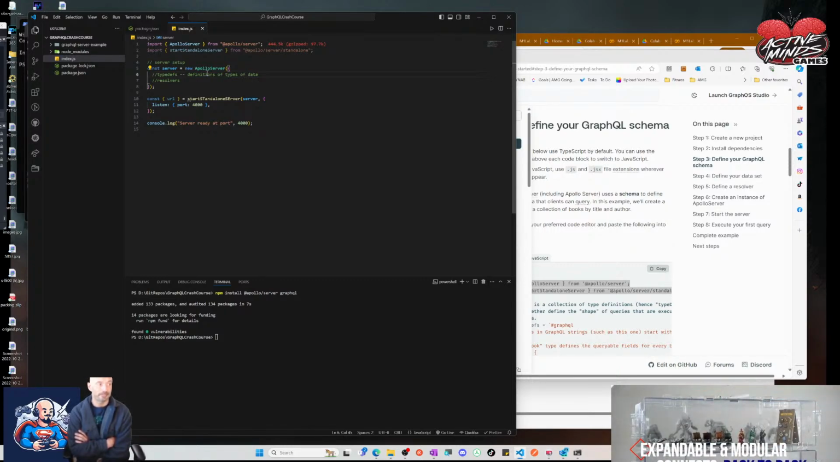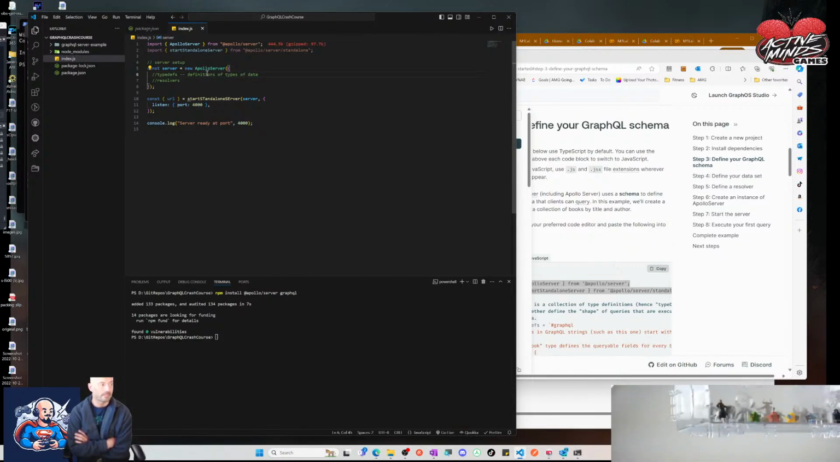The data that's available on the graph will be fairly similar to the data you're storing in your application database. Now, it can be different.